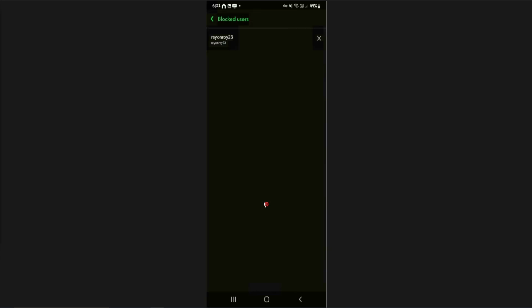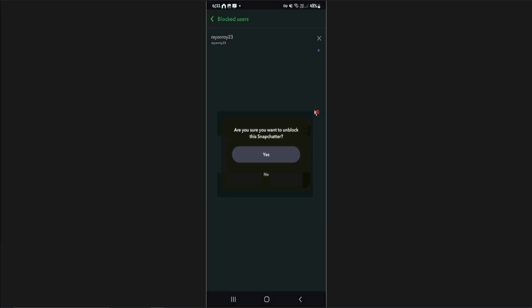For example, here I've blocked this guy right here, but this is just for example, no offense to the guy. So I'm gonna go ahead and tap on the X button right here, and it will show you a prompt. Are you sure you want to unblock this Snapchatter? Just go ahead and tap on yes, and the person is now unblocked.